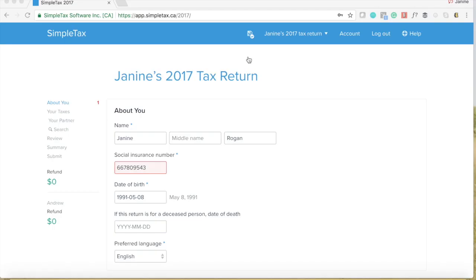You can use TurboTax or H&R Block. This is just the program that I'm using to file my tax return this year and found it very straightforward, simple, and easy to use. We're going to jump in and start filing our 2017 tax return.